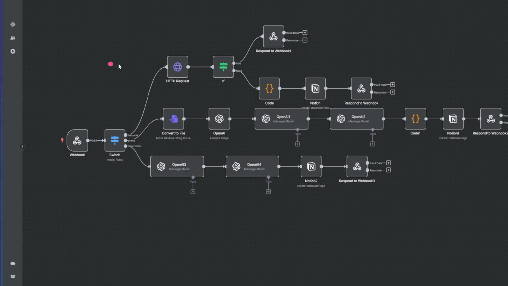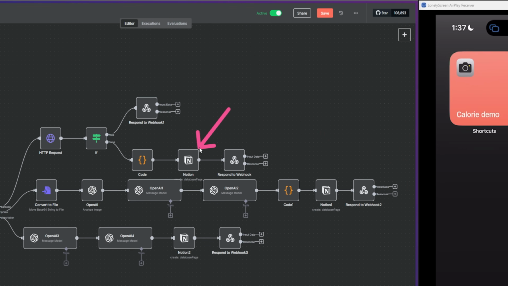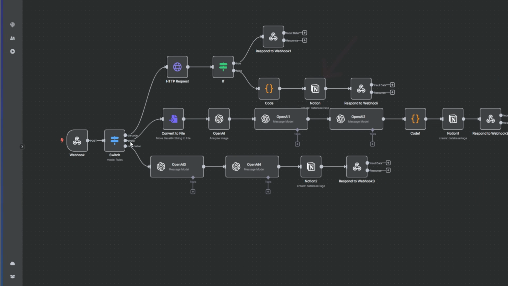I can either go down the barcode route right here, and I can hit this HTTP request, which is using a very simple to use free API that you can then go out and actually use that barcode that you scan on your phone to find the information about that food and then log it to your Notion database. The next route is a photo route. So if you just want to take a picture of your food, ChatGPT is going to analyze that image for you and then it's going to log it into your Notion database that way after doing some web research.